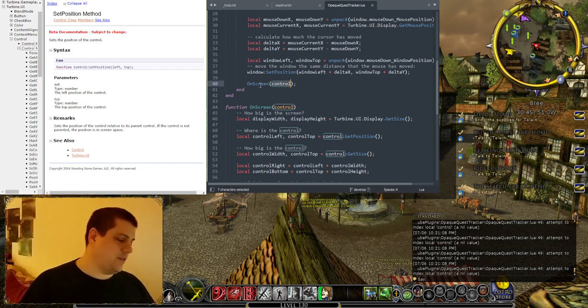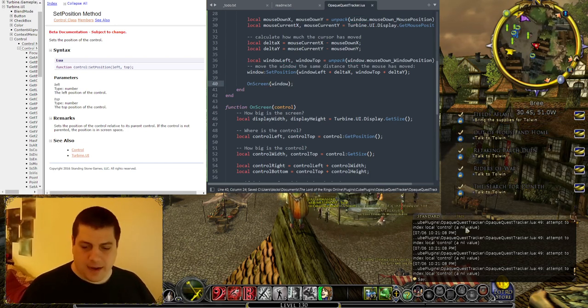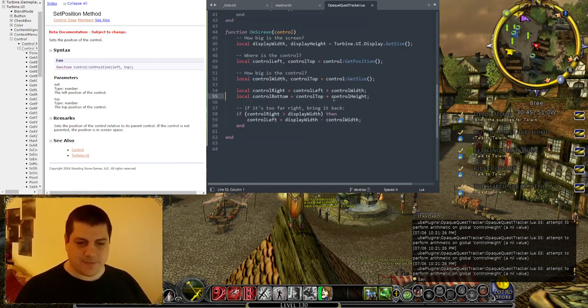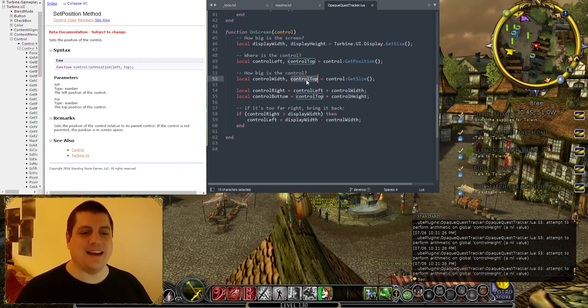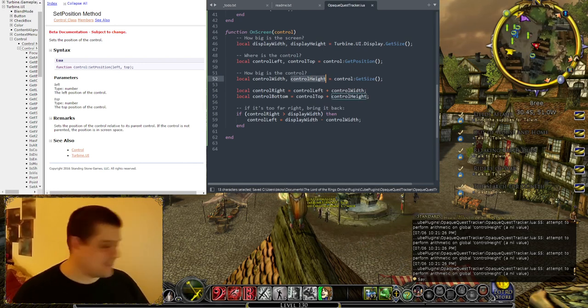I typed it control instead of window. Haha. I often will do silly things like that. Okay. And more errors. How exciting. I auto-completed incorrectly, and so control height did not exist. That's great.